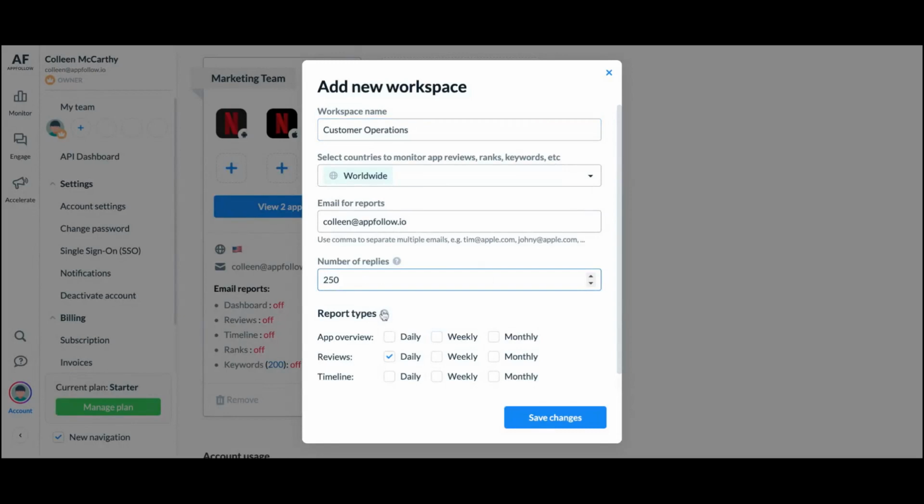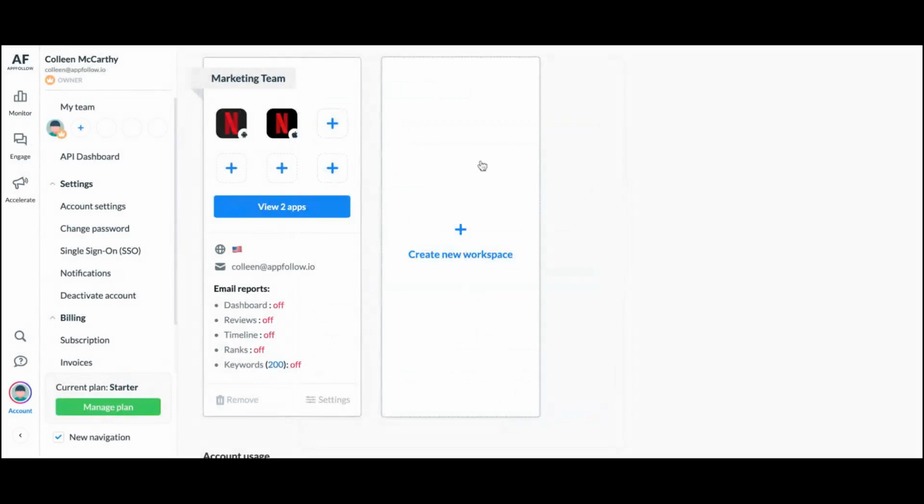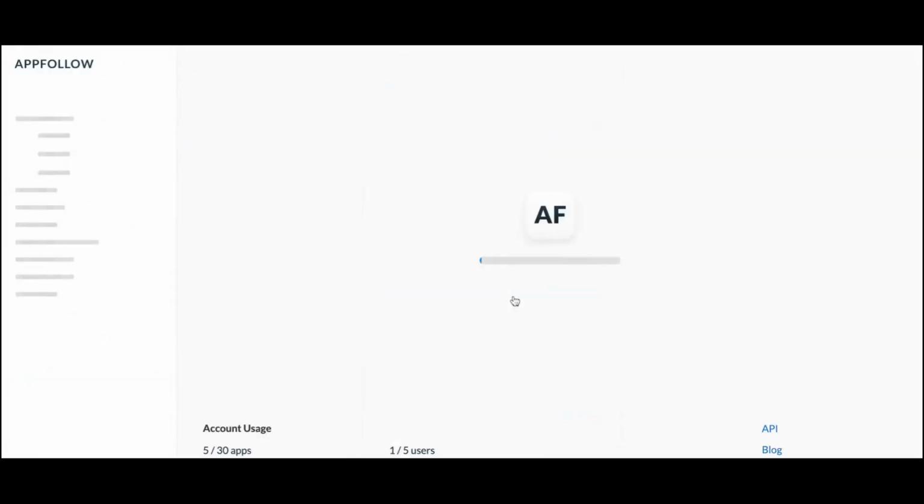Here, you can determine how frequent and the type of reports you're receiving. So if I want to make sure I'm receiving reviews on a weekly or daily basis, and the app overview as well. I might not need the app overview daily, but I bet I'd benefit from monthly. And you can always change these settings too. I'm going to save changes here. So right now, it'll bring me to the workspace.